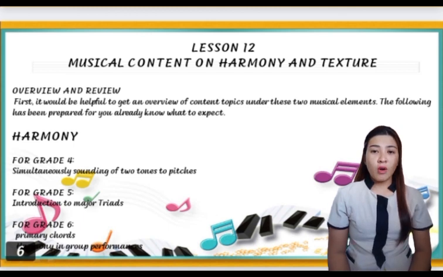Musical content on harmony and texture. Harmony is the most common term used by musicians to refer to the simultaneous sounding of musical notes sounding together in time.